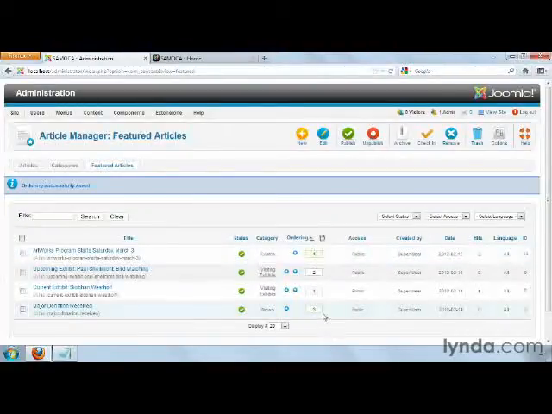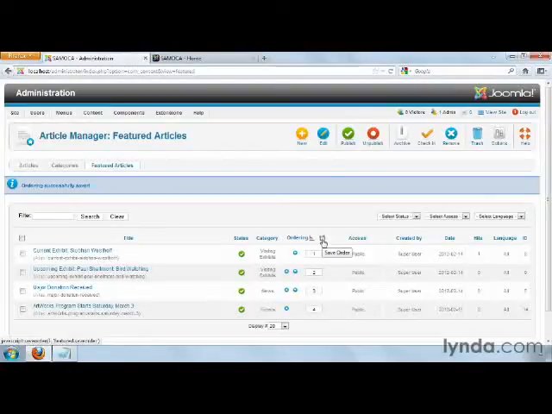Once I've entered all of these numbers, you have to hit the old-fashioned floppy disk at the top of the ordering column to save that information and actually make that order take effect. These techniques for ordering are used throughout Joomla. You'll find them in the menu item manager, you'll find them in the module manager, and here they are in the article manager as well.